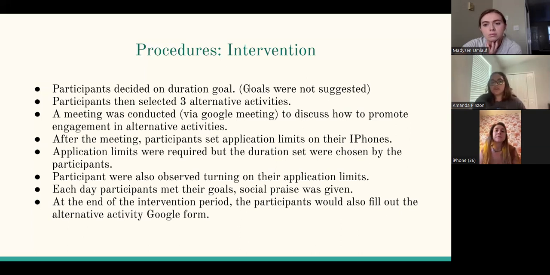This differs from the original study because they were given money for reaching their goals and gift cards. So I just wanted to point that out, that that was a little bit different than how we had done it.